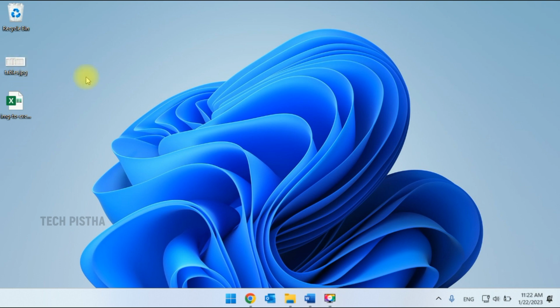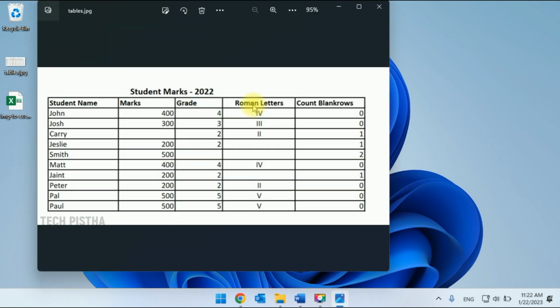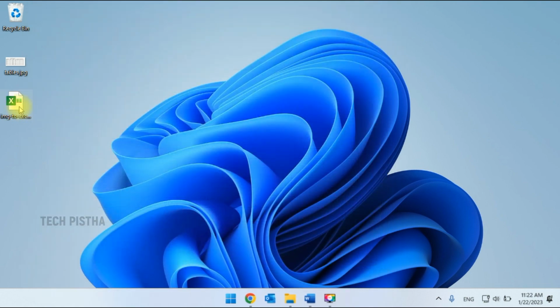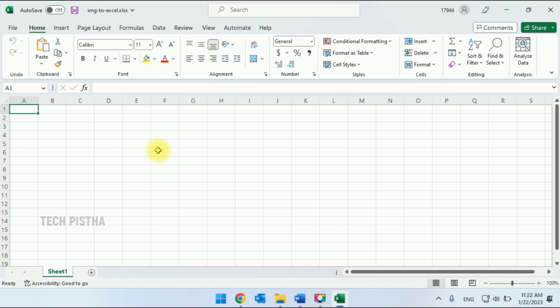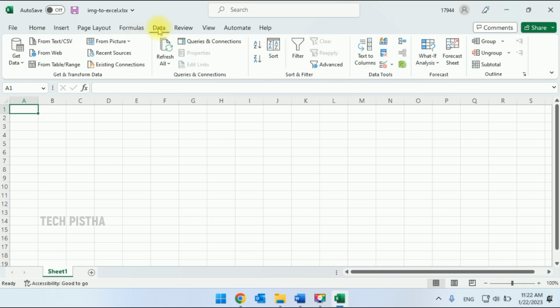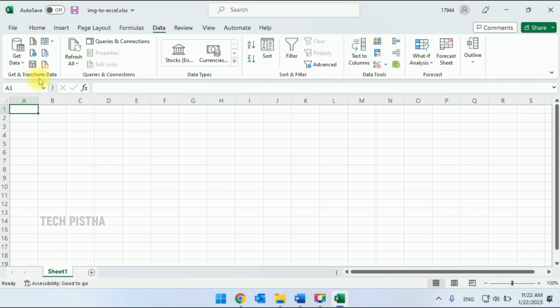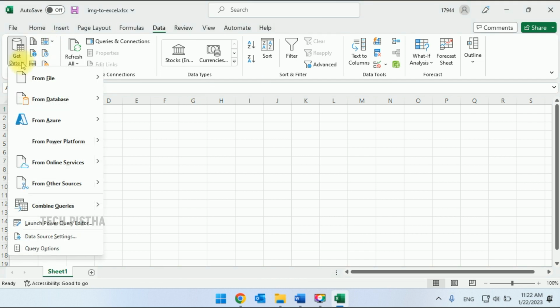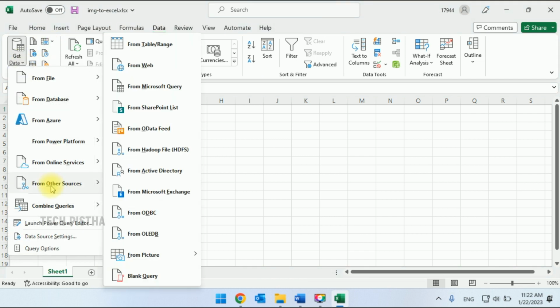So I have one image file, and I would like to convert it into Excel data. First, I have to open a blank Excel file. Then I have to go to Data. Under Get and Transform Data, you have to click on Get Data. Then go to From Other Sources. Here you have to click on From Picture. Then go to Picture From File.